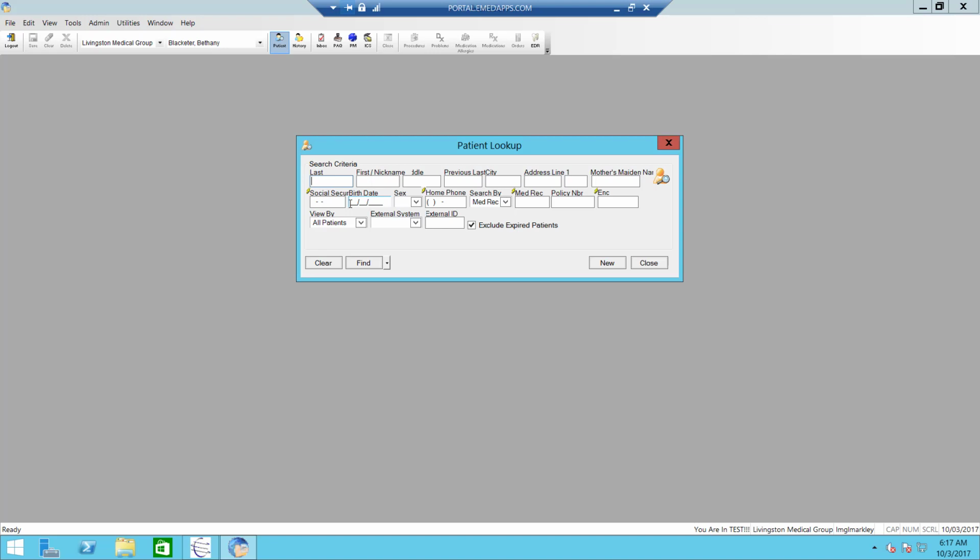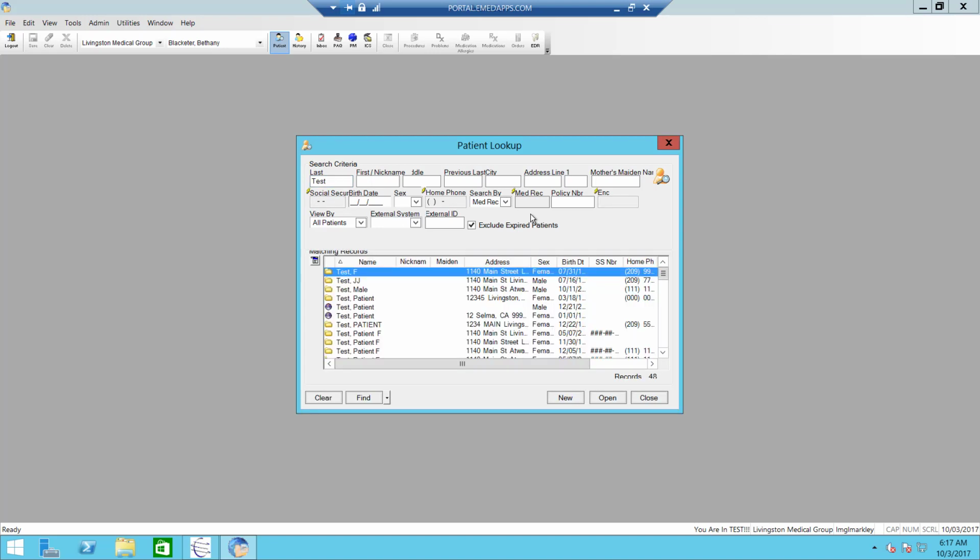The patient can be searched for by their last name, or if you happen to know their medical record number or date of birth, you can search by those fields too. So for training purposes, I'm just going to search for someone with the last name Test, and then I'll just go down a little bit further and choose someone.